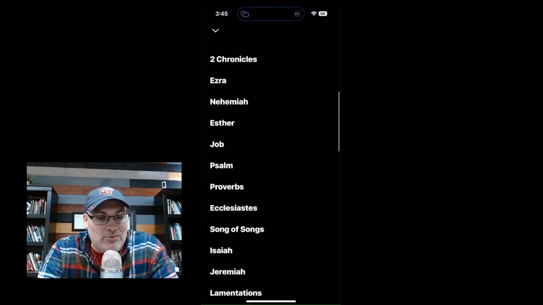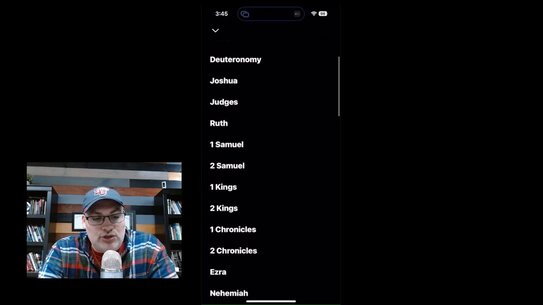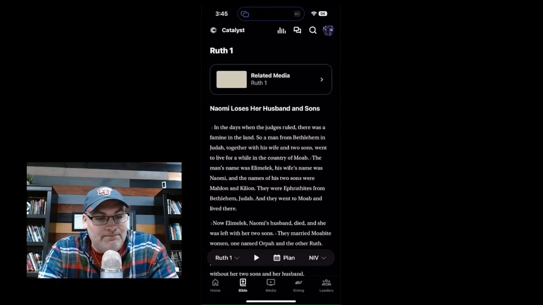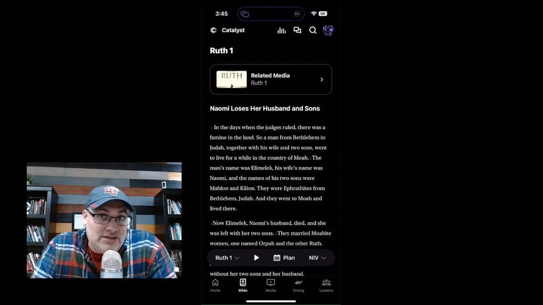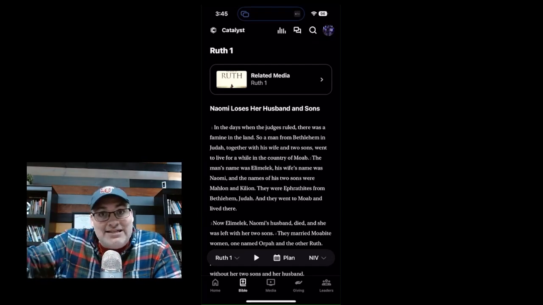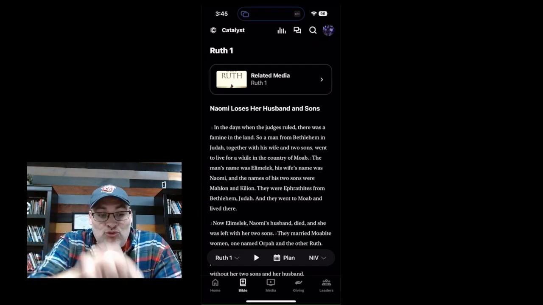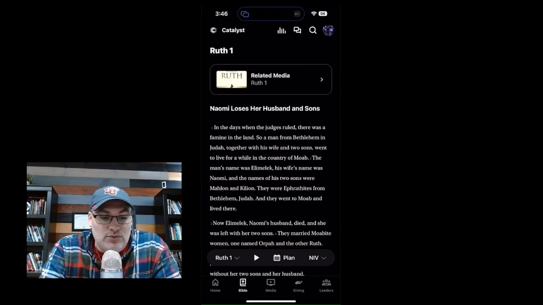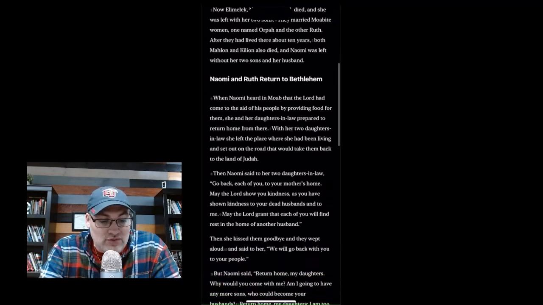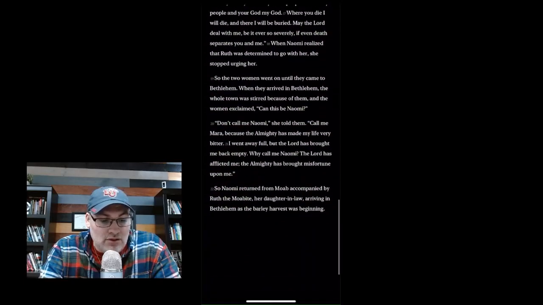And just because I think it's really cool, let me scroll here. I'm going to go back in the Bible and I would like to go to Ruth chapter 1. And you can see here, notice where it says related media. So last year we did a sermon series. We walked through the entire book of Ruth. Well, the app accesses the media library and it drops any relevant sermon material into where you are scrolling in the Bible.